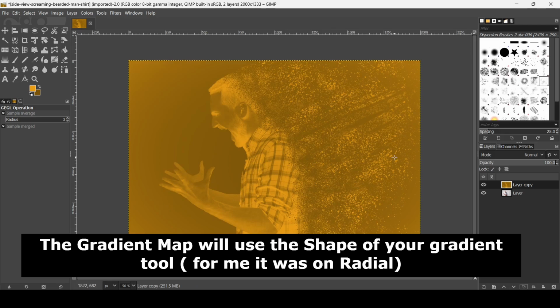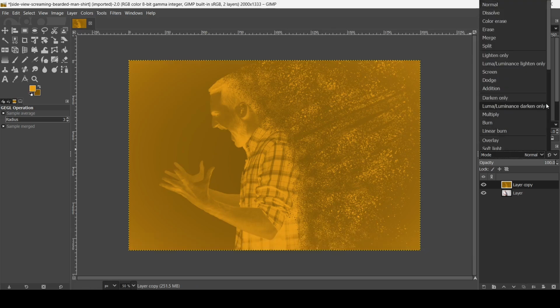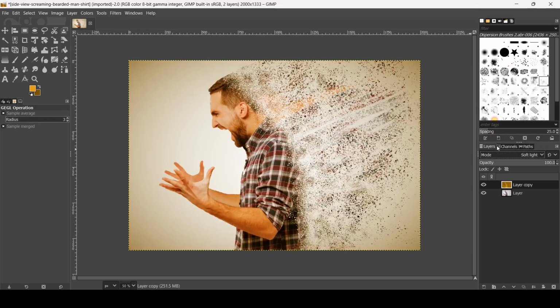So here it is. And now I'm just going to change the layer mode. So change the layer mode to soft light. So here it is. And now I'm just going to reduce the opacity a little bit. So here's the before, here's the after. You can still, for example, raise it. So here like this.